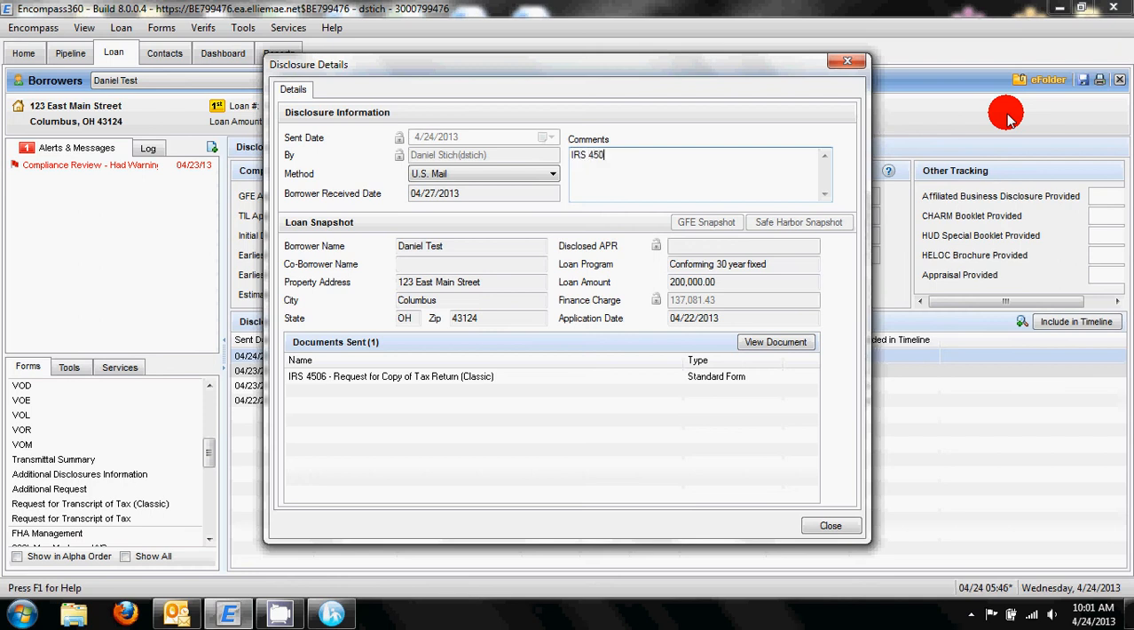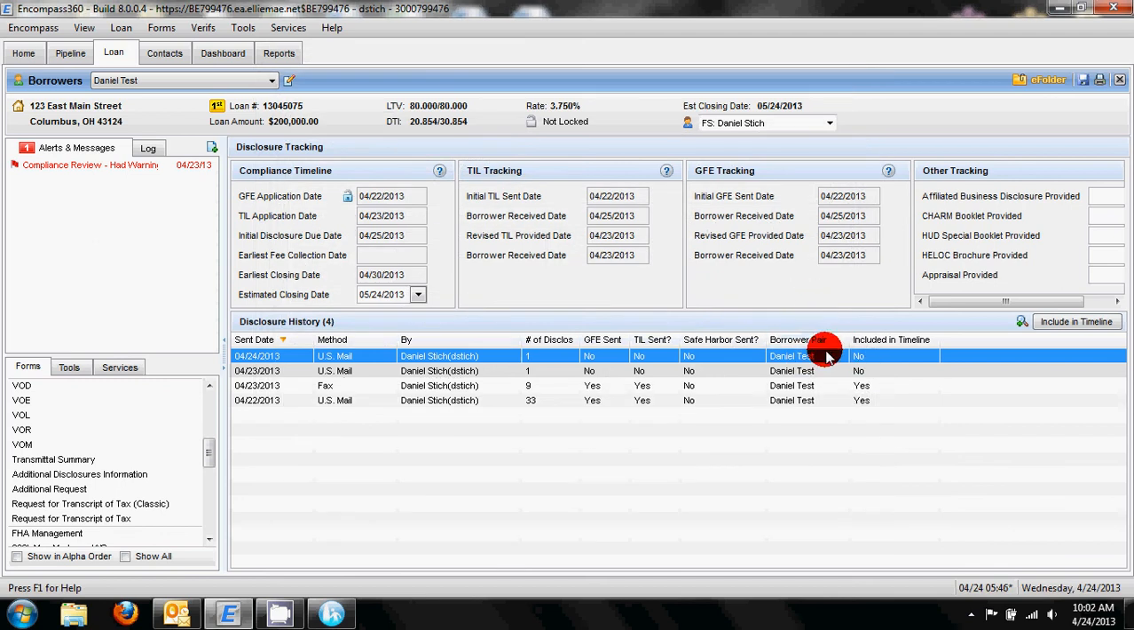IRS 4506T created to add previous address. And then go ahead and hit close. So I've now got the reason that I created just that form, and it's not included in the timeline. And I now can have that form printed, emailed to a borrower, whatever I need to do to get it signed so I can get my audit back.